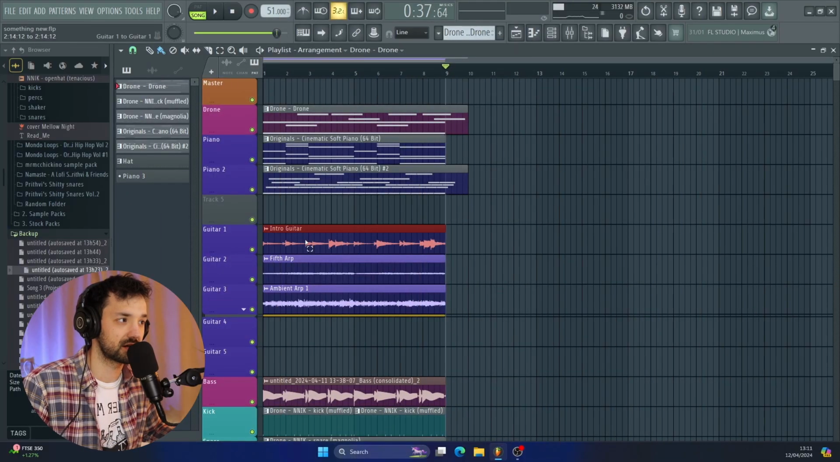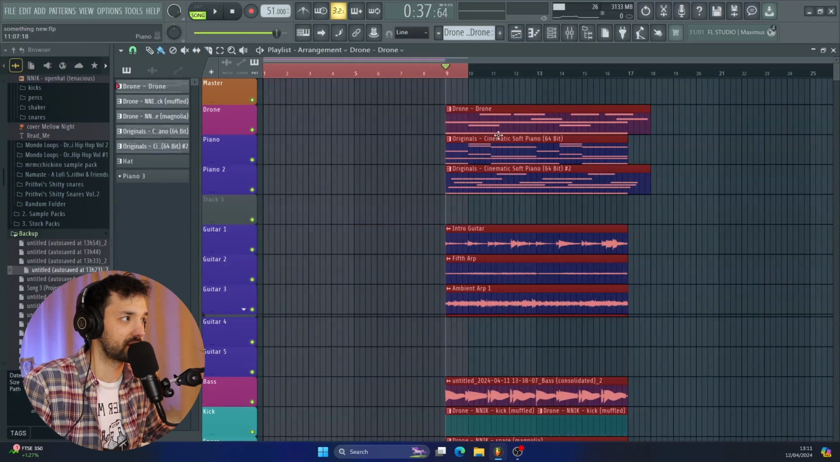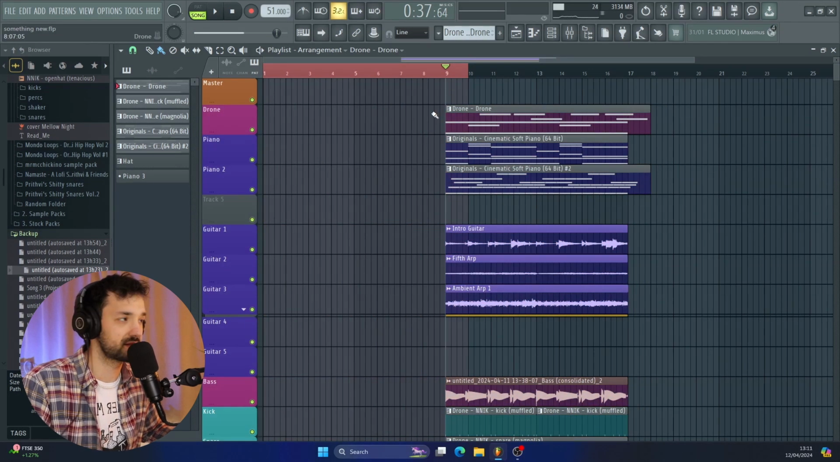The first thing I do here is try and come up with some sort of an intro. When I was writing this guitar part here, I did have in my mind it sort of being an intro part. This isn't going to be the main lead for this song. So I think what I'll do is drag everything over 8 bars, so we've got a bit of space, and then think about how I'm going to build this intro out.